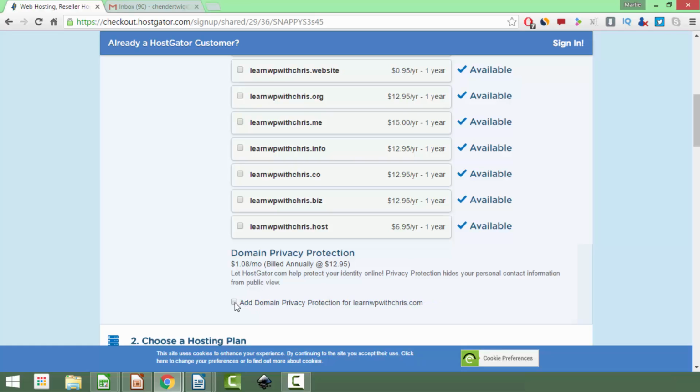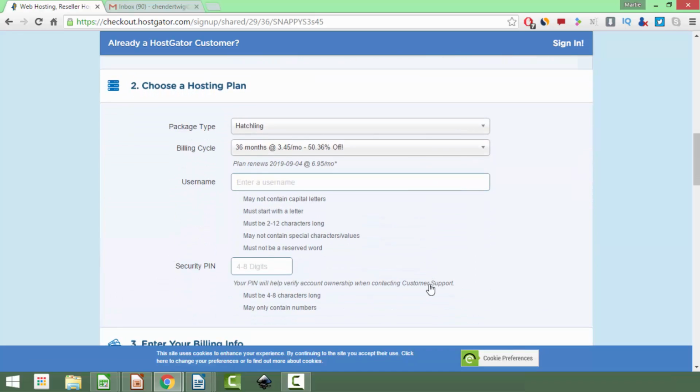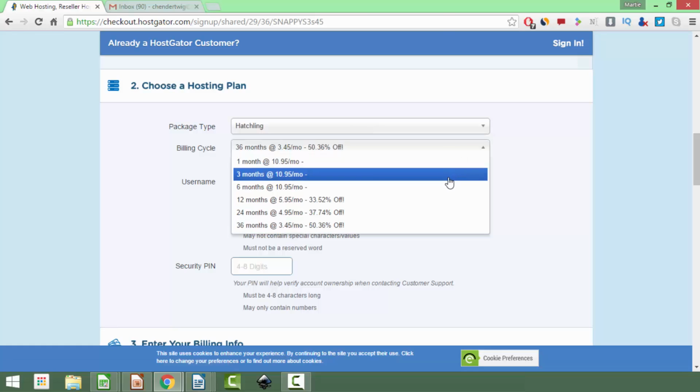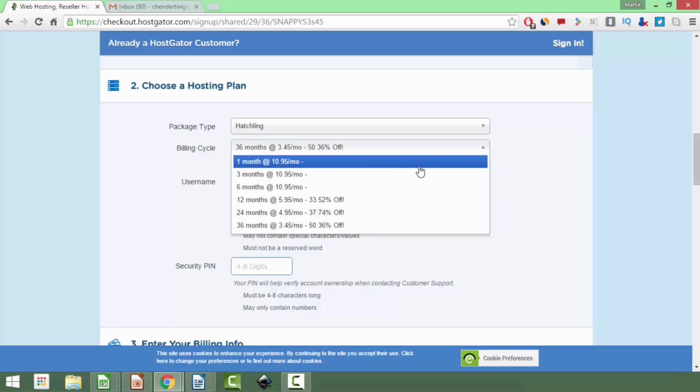Once you're happy with your domain name, you can just scroll down to the next section called Choose a Hosting Plan. Just double check your package type is correct. As you can see, I picked hatchling, and this is correct. If you click here on billing cycle, you can decide how often you want to pay for your hosting. You do save a bit more money if you buy it more than 12 months at one go, but for the purpose of this tutorial, I'm just going to go for 1 month.